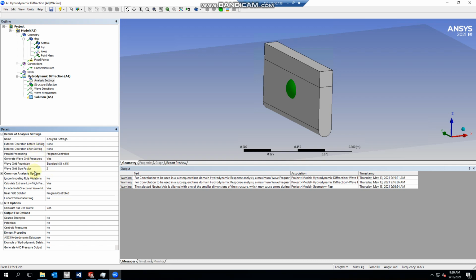One thing that you do want to check, again, the AQWA manual gives an explanation of what all these things mean, so just go ahead and read that. One thing you will want to do, though, is to ignore modeling rule violations. Change that to yes, because there are going to be a bunch of really small errors that AQWA will pick up on, and then your simulation will fail.